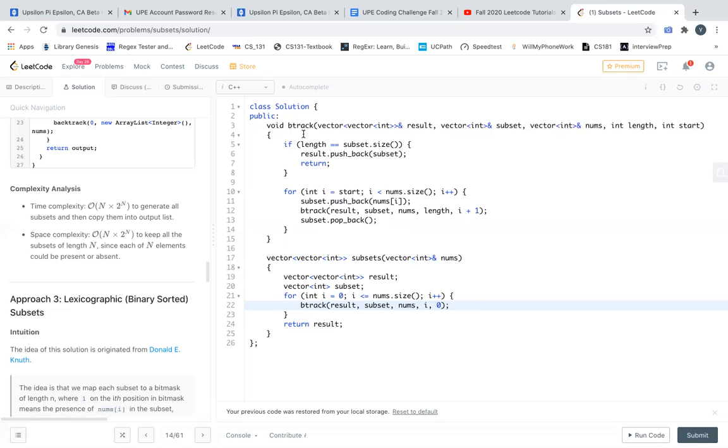Of course, each call to the backtracking function might recursively call itself. So yeah, I think that is what I have for backtracking functions. And thank you very much for listening.